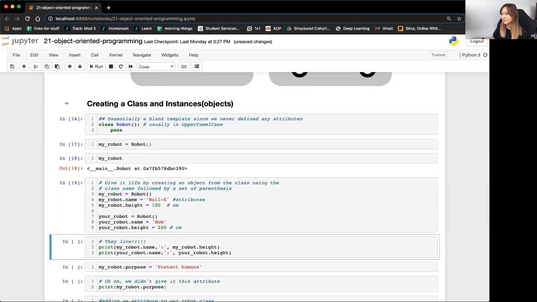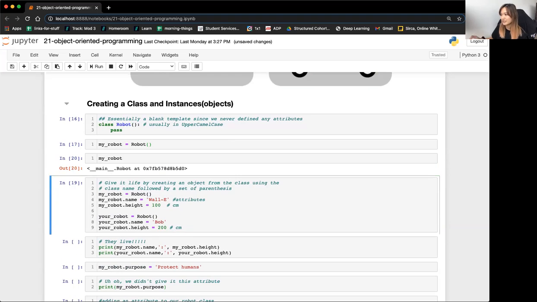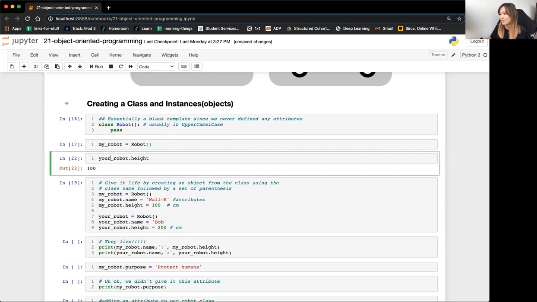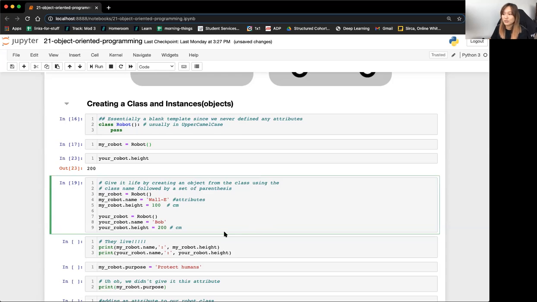So let's run this real quick. Now that we've run this, my robot is this robot object. But now when I do my robot.name, because name is an attribute, you can see that it returns Wally. And if I do height, it returns 100. Same for the other one that we instantiated. Your robot.height is 200.